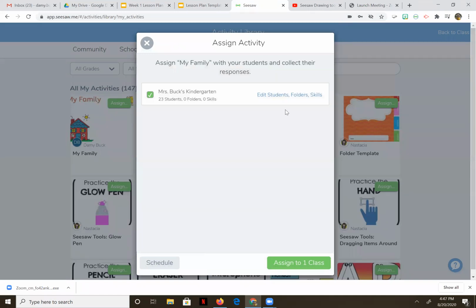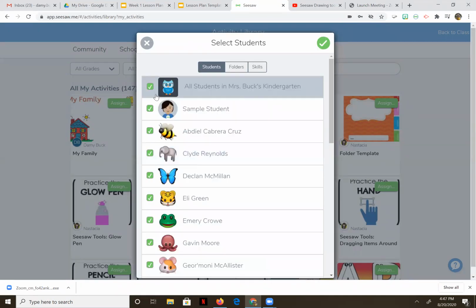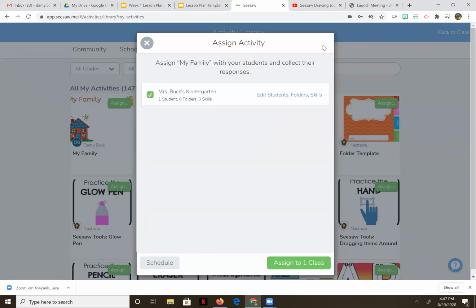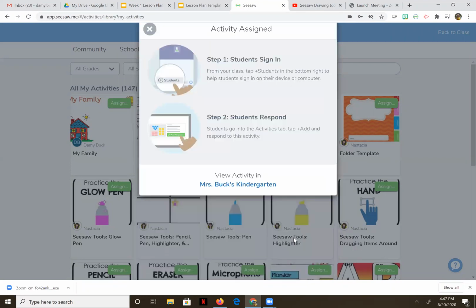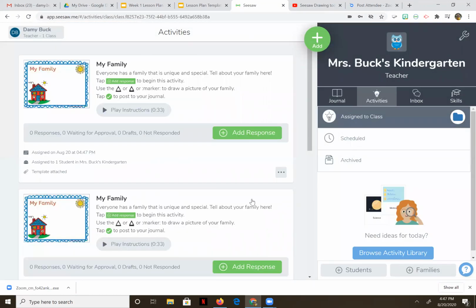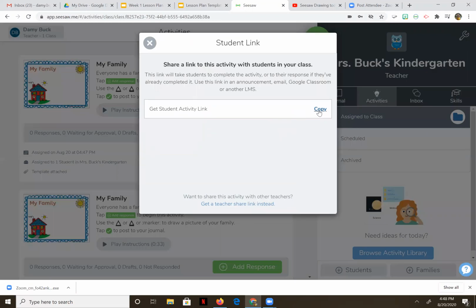And for the purposes of this video, I only want to assign it to my sample student. So I'll click on the sample student, hit Done, Assign to one class. Now I'd like to go and view the activity to get the link to it. Once you've assigned it, you can go to the 3 dots at the bottom, and it will say Get Student Link. Once you hit Student Link, you can hit Copy, and it will be copied.